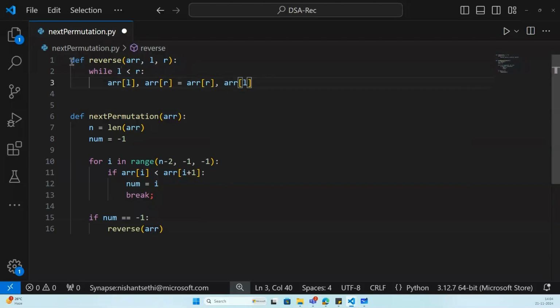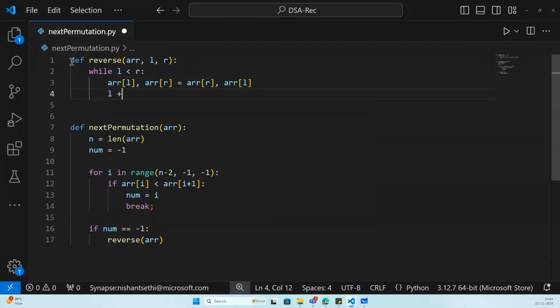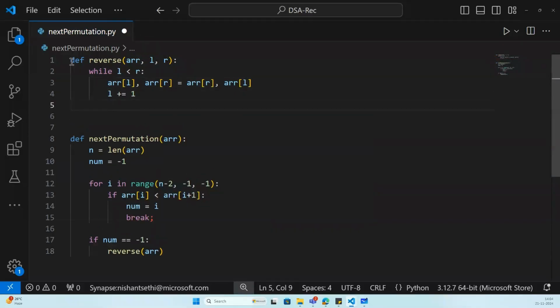So that's what I'm doing. And then finally, I will increment my left pointer by 1 and decrement my right pointer by 1, right? So this will reverse this input array in place, right? So we don't need to return anything. We are doing this swapping in place. So this reversal will happen in place from the left to the right pointer, right? So that's my reverse function.